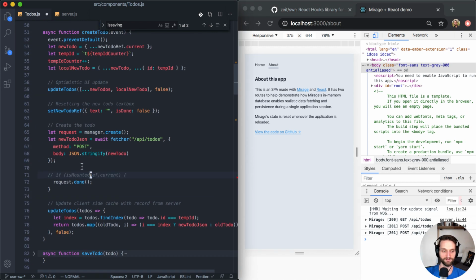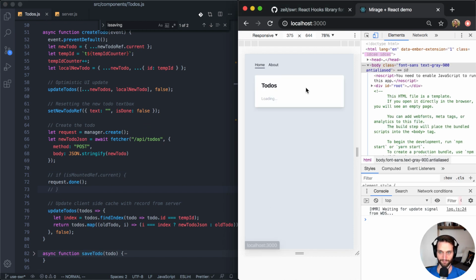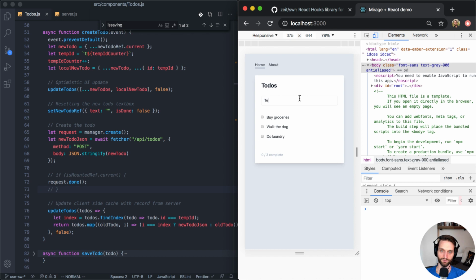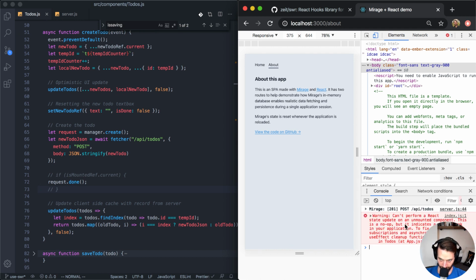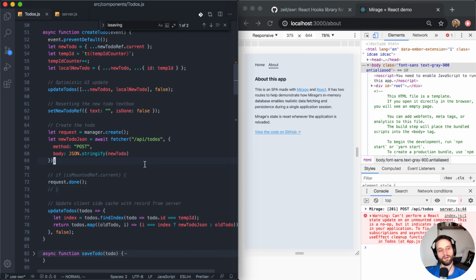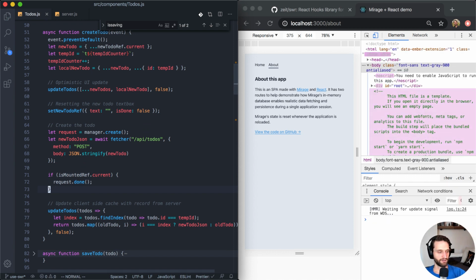But if I were to remove this check, come over here, create a new to-do, optimistic UI update, but the post request hasn't come back. We switch routes, we unmount. There we see that stupid error. So I'm not sure if SWR can help us here.